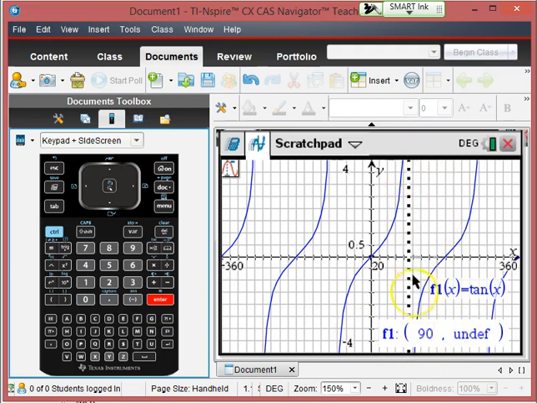Look at that. It puts in the asymptote for you and tells you undefined. So there is your 90 degree undefined. Now I want to go to, after 90, 120. So I'll type in 120, enter.